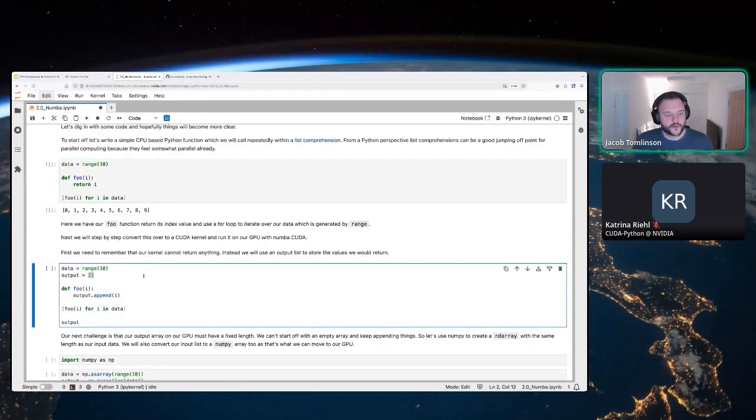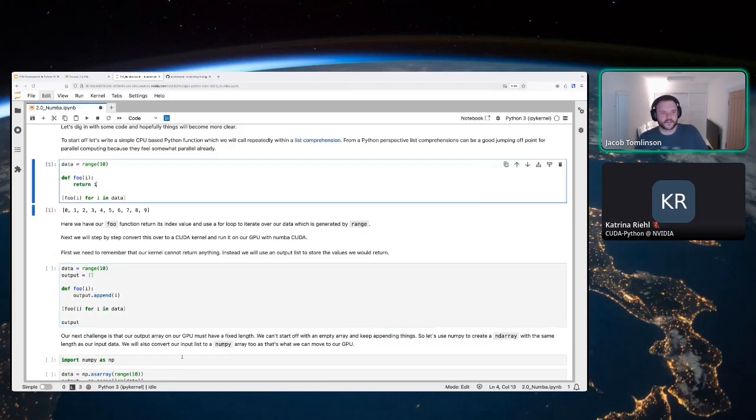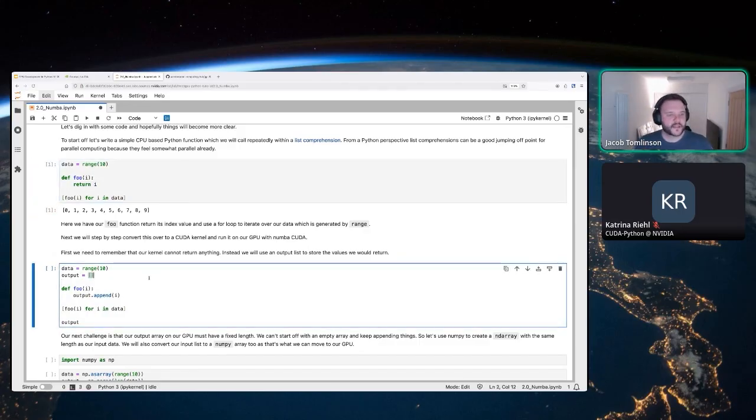So that first rule that I said about kernels is that we can't return anything, right? And our function here returns. So let's not do that. Instead, what we're going to do is start with our input data. We'll also define this empty array called output. And then when we call our function, we're going to append the element to the end of output, basically.